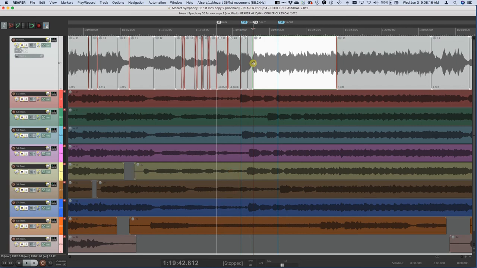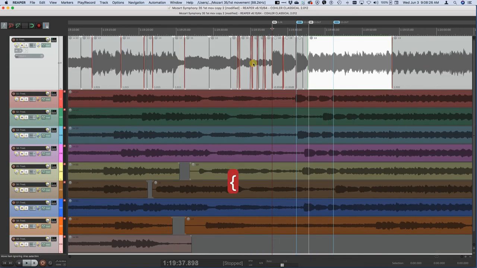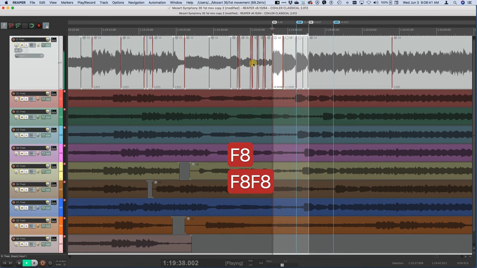So I can hit F8. That auditions between the in and the out point on the destination track. If I hit F8, okay. If I hit Command F8, it auditions between in and out on the source. And all these commands are repeatable instantaneously, so you can listen over and over. But if I want to listen going to the endpoint, I hit F9. From the endpoint, F10. To the outpoint, F11.